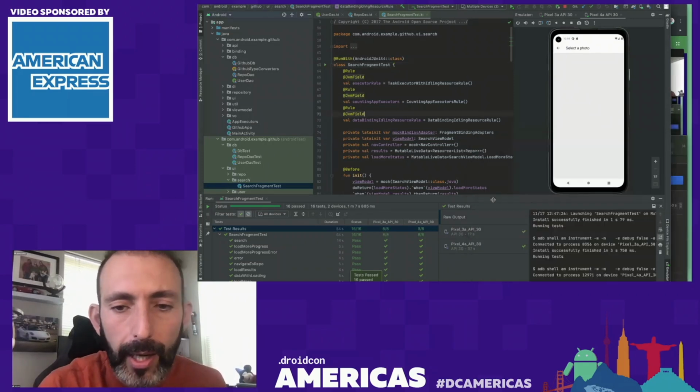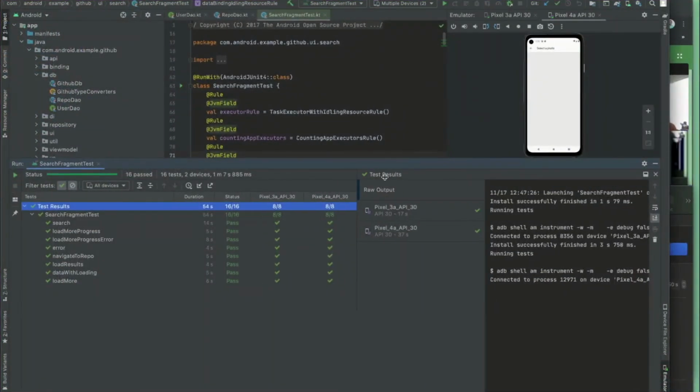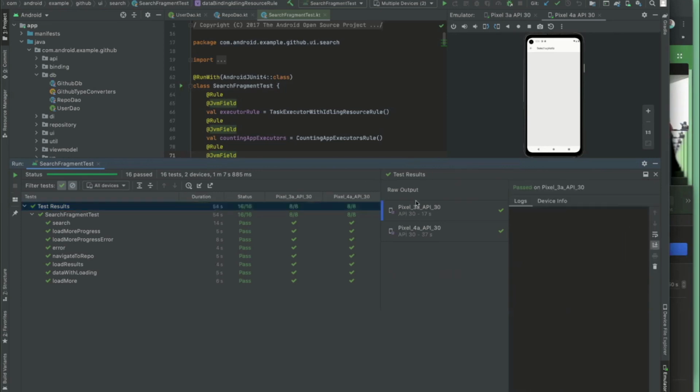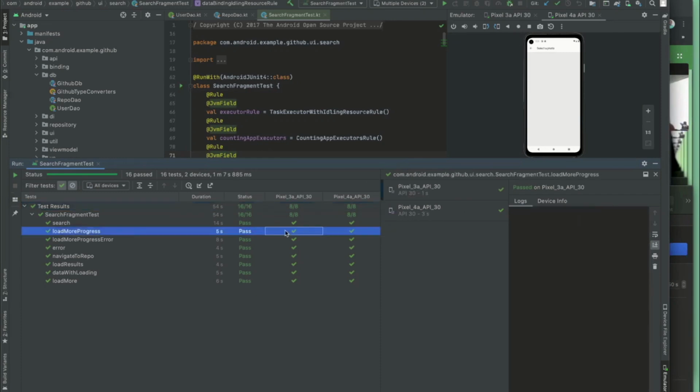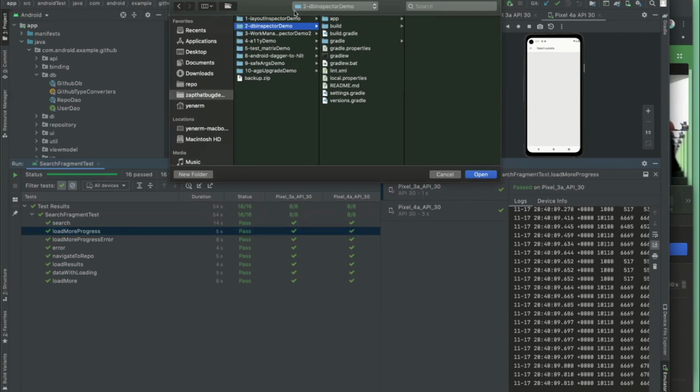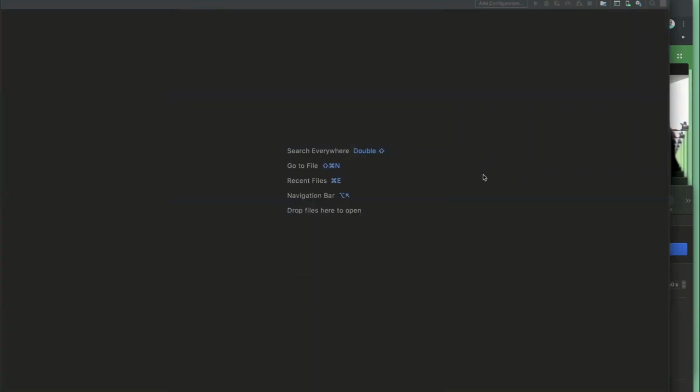By the way, I have my test metrics here. As you can see, the test ran on both devices, and I can see the results. The nice thing is I can see the raw output for each device separately. If something fails, you can see it here on the device on which it failed. And now let me open the Dagger Hilt demo really quick. Yes, here. I'm going blind.